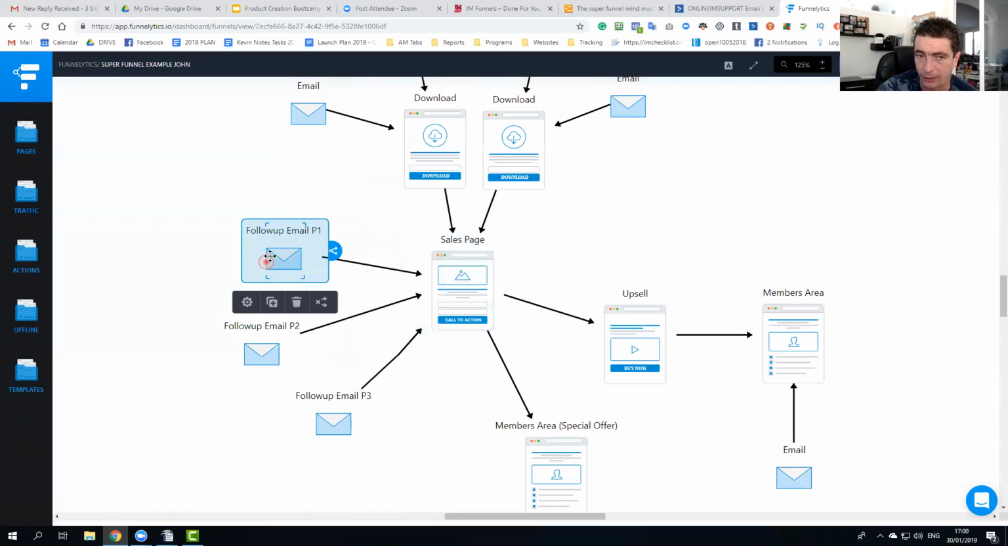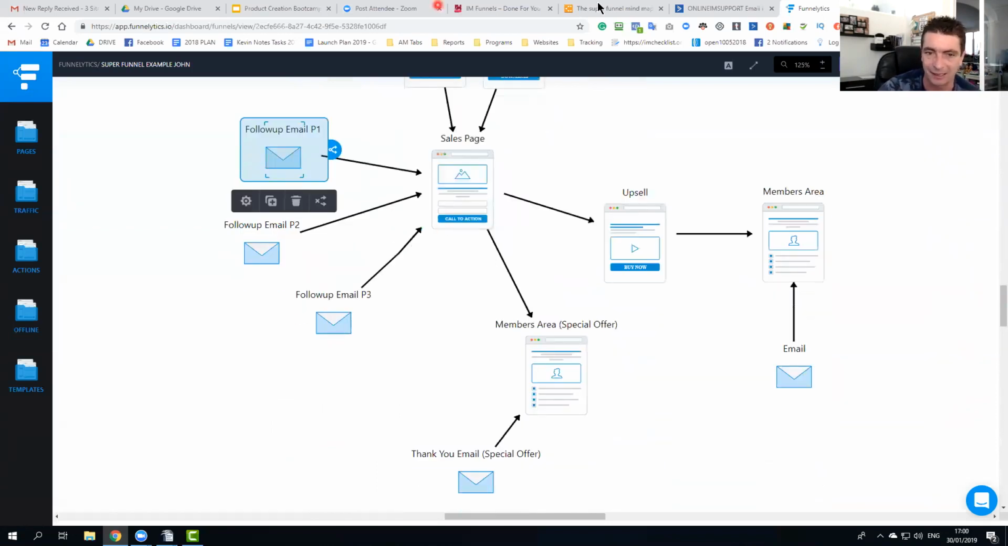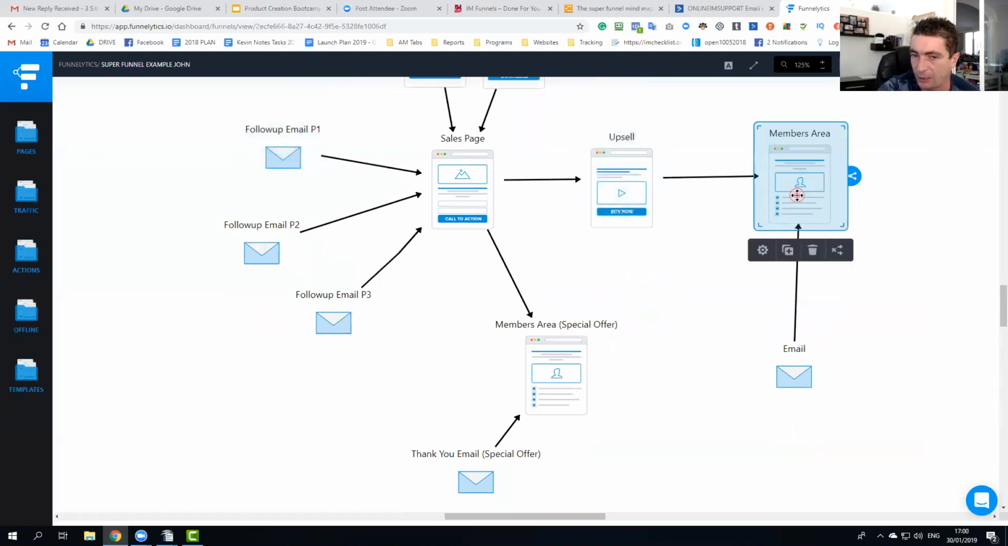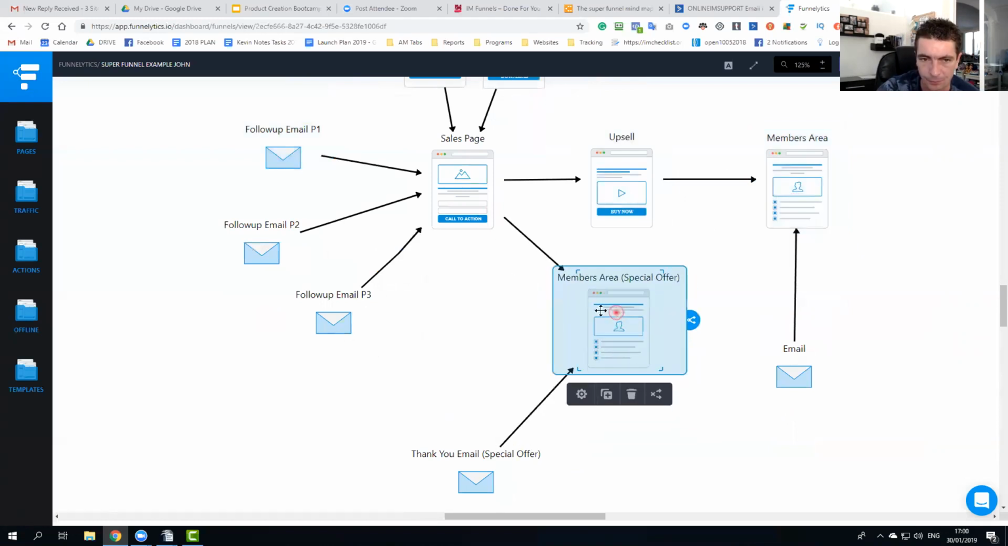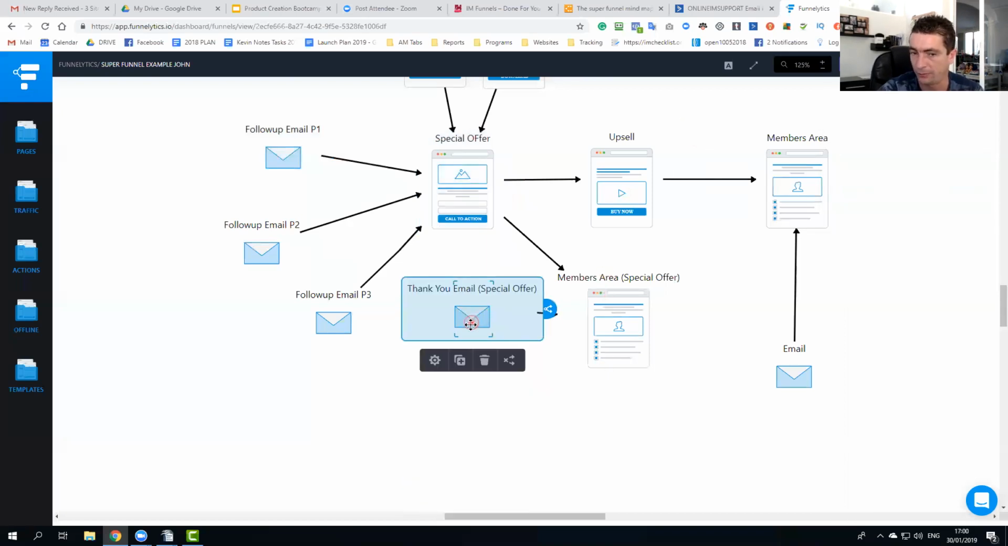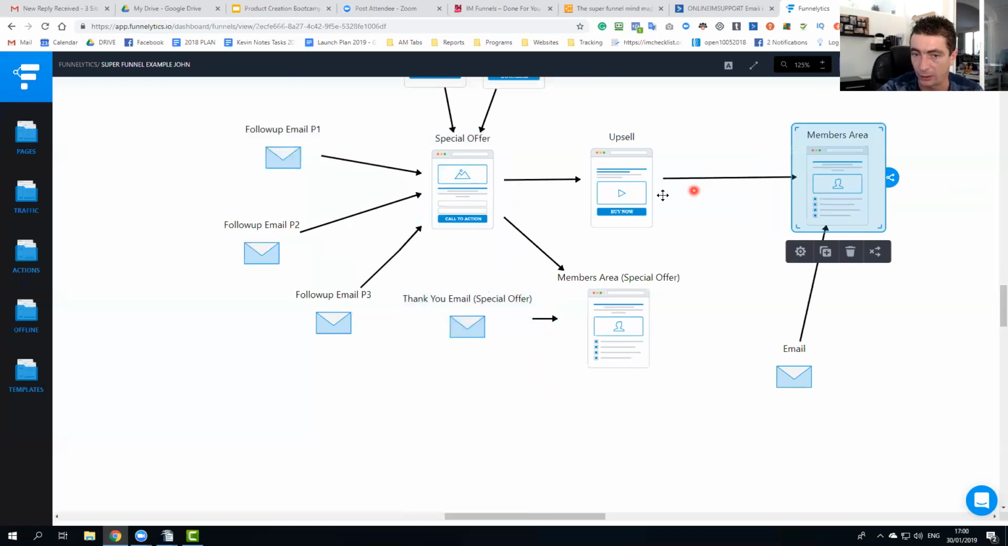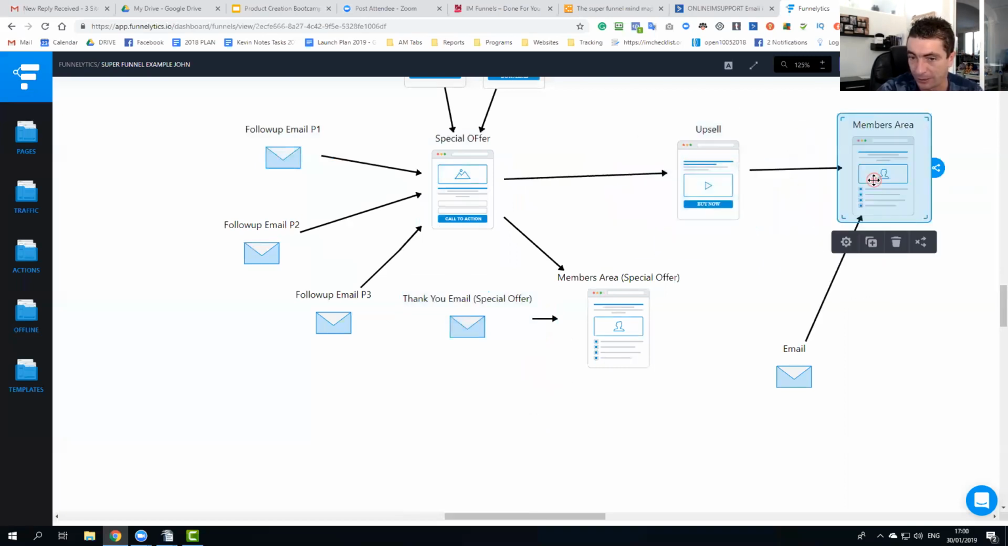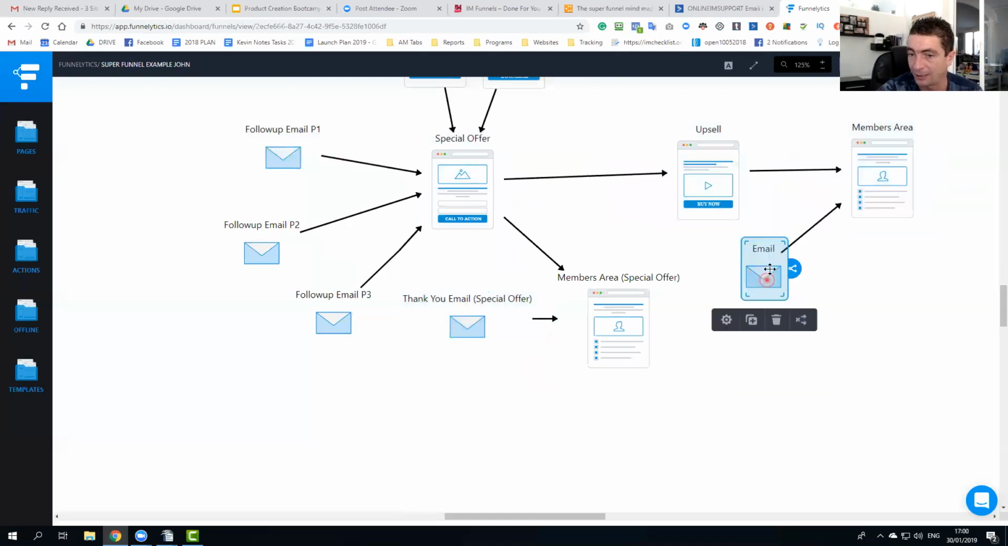It's not done exactly like this other diagram, but you can see how the flow works. Follow-up email back to the sales page, follow-up email back to the sales page, again back to the sales page. If they purchase the upsell, this sales page here will be a special offer. They will have the members area for the special offer. They will also get a thank you email for the special offer. If they purchase this other upsell, it would be the exact same. They'll get access to the membership area and an email thanking them for purchasing.